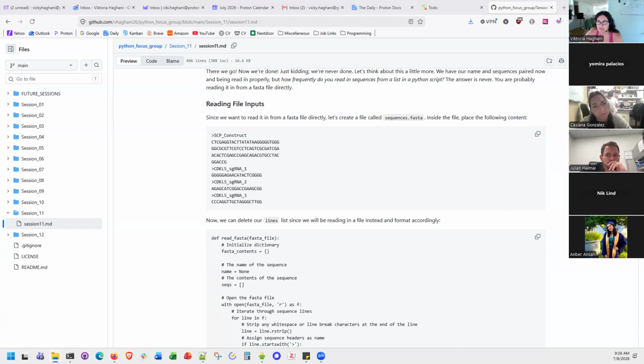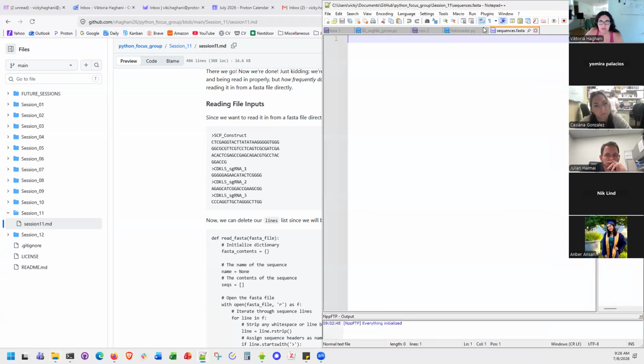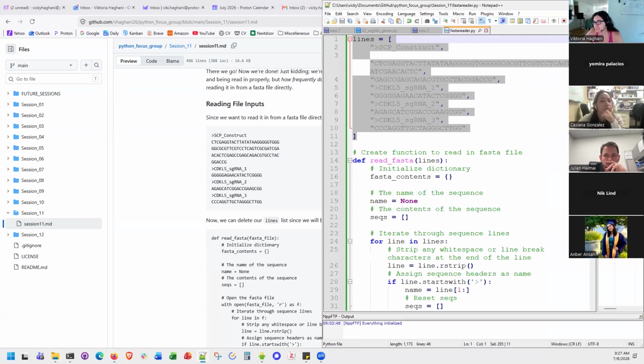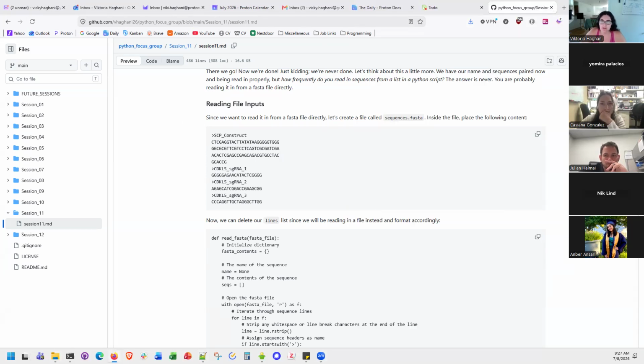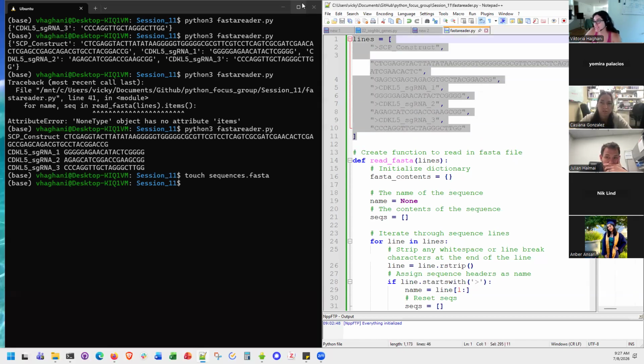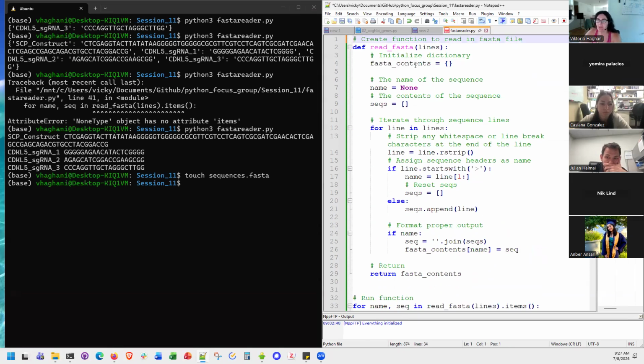So we have sequences.fasta. So here's my FASTA file. I will just copy and paste that straight in, save it, and you don't need to do anything else. You can just save it and close it, and you're good. So because we are now going to shift to reading in a file, we can delete our list because our list does not mean anything anymore. So we can also say, instead of reading in lines, let's read in a FASTA file.